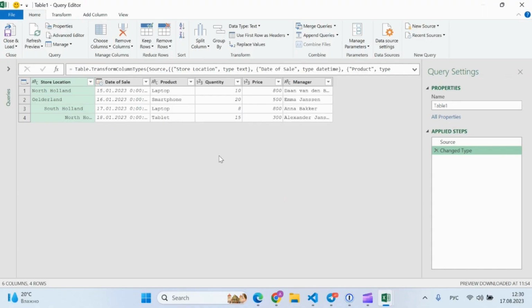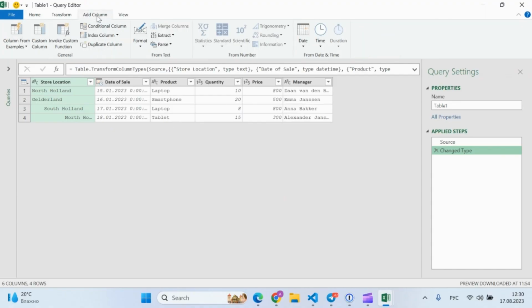So in my Power Query view, I go to the Add Column tab. The Add Column tab is organized into four major sections. The General section contains functions for creating new columns. The remaining sections are organized based on the data type of your column: From Text, From Number, and From Date and Time. Note that all these features create a new column. That is why they are all organized under the Add Column tab.